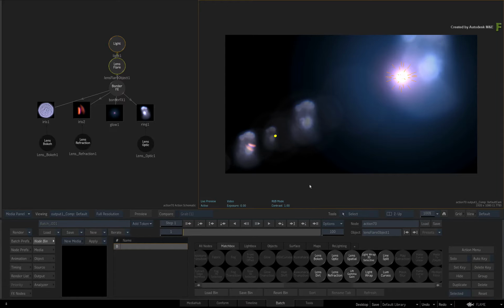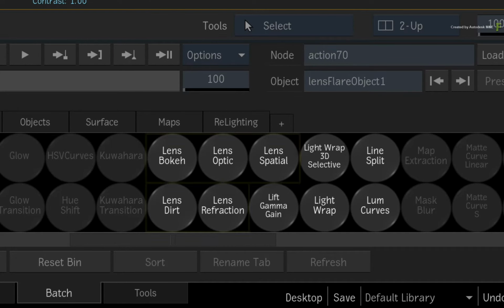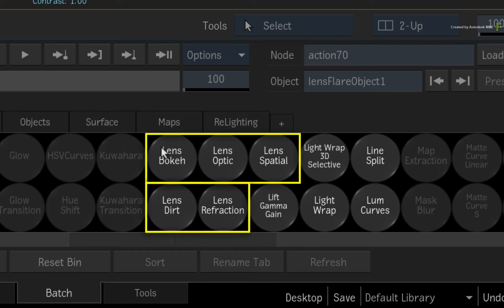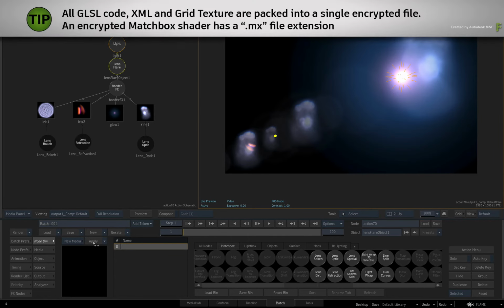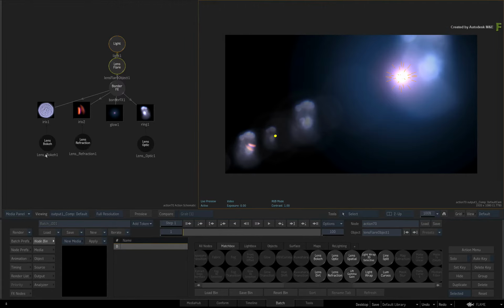Now, the Flame 2017 products come pre-installed with Matchbox Texture Grid Shaders that you can use immediately to add real lens flare elements to your lens flares in action. However, these Matchbox shaders are already encrypted as part of the software installation. So when you want to customize a Matchbox Texture Grid shader, we also have provided GLSL example files that you can work with and make your own. So let's have a look at what has been provided.